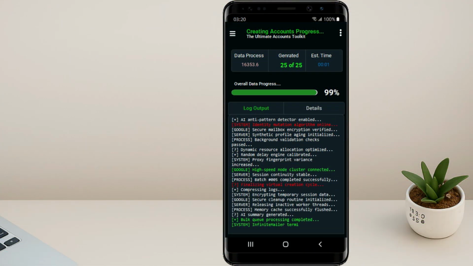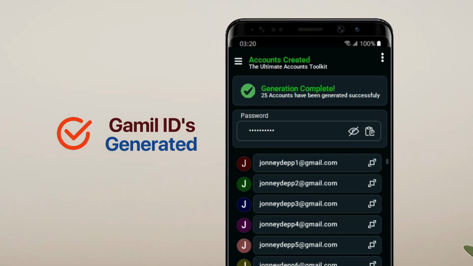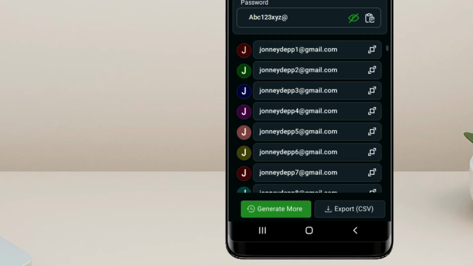And after the process completes, the app displays all generated Gmail accounts on the final results page. From here you can reveal passwords, copy credentials instantly, or export everything into a CSV file using the export button at the bottom.